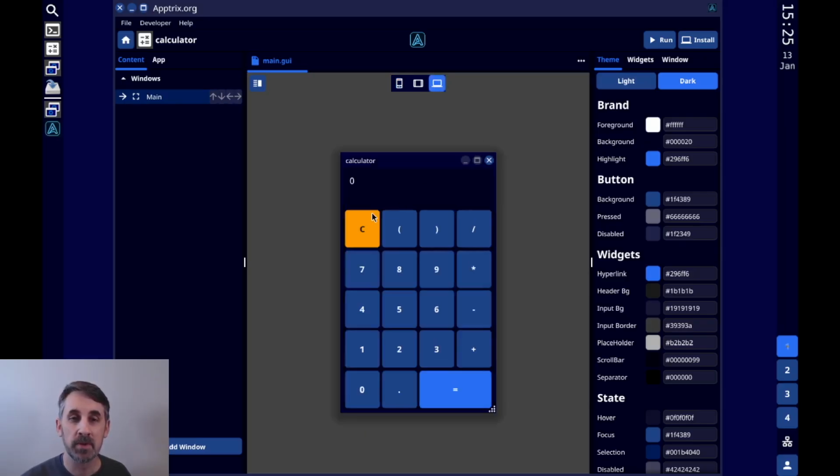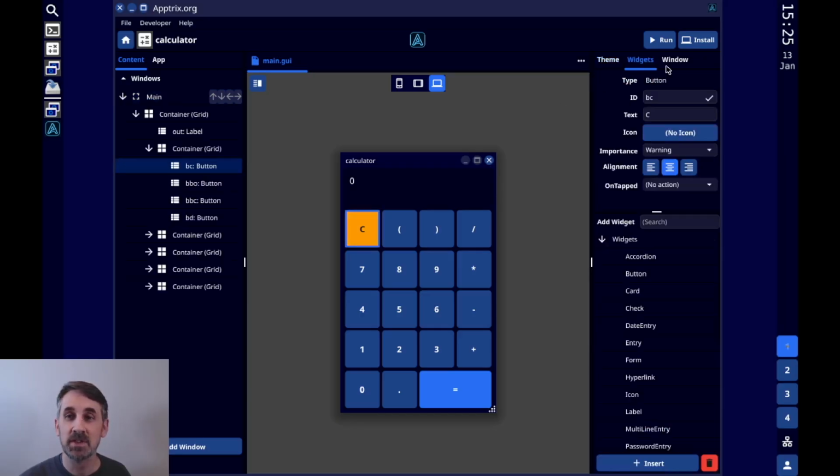You could preview how it looks here, make whatever changes you would like, and when you're ready, just tap Install, and it's going to make this new version of the application overwrite the one that was previously installed.